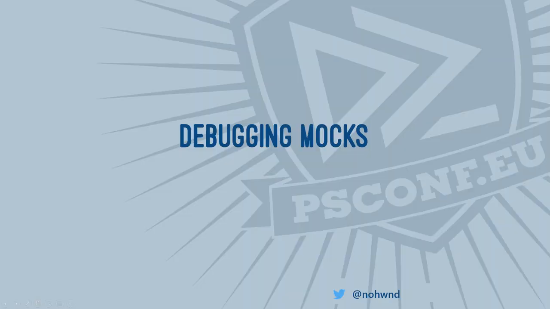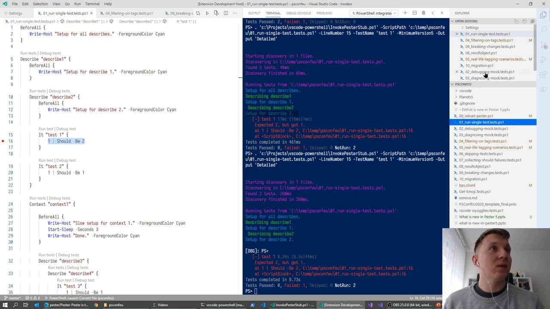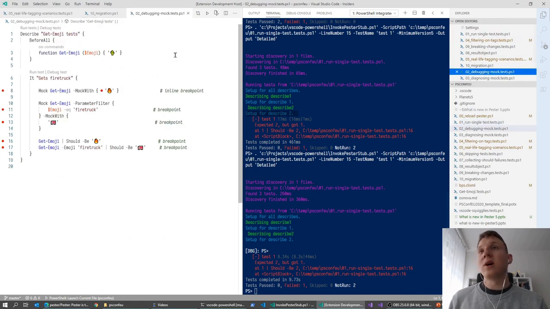So let's go on to the next file. I said debugging, and something that has been very painful to debug in the past are mocks. A mock was very difficult to debug, because we took your script block and we changed it and then we executed it. So if you set a breakpoint, the breakpoint wouldn't be hit, but I changed that. So now you can actually debug your mocks.